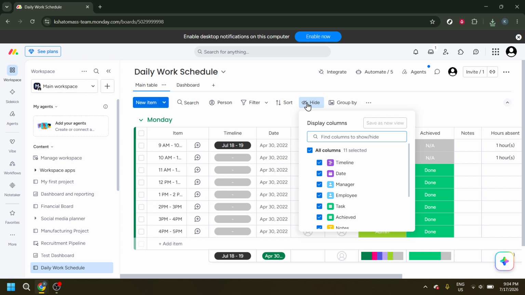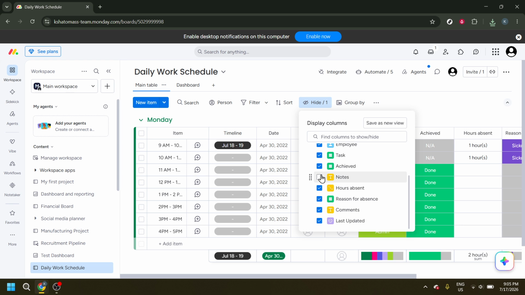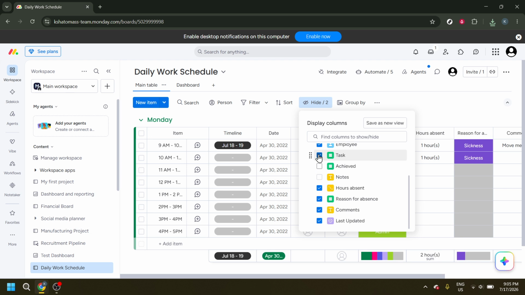After you click Hide, you'll be shown the available columns on the board. From here, select the column you want to hide. Take a moment to choose carefully, especially if your board contains several columns with similar names. If you're following along on a shared board, this can also help reduce visual clutter without affecting the structure of the board itself. As soon as you select the column, it will automatically be hidden. There's no extra confirmation needed, so the change happens right away.